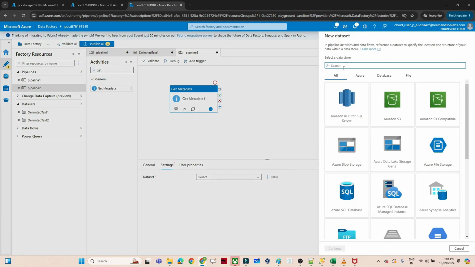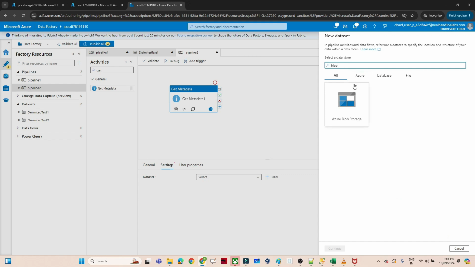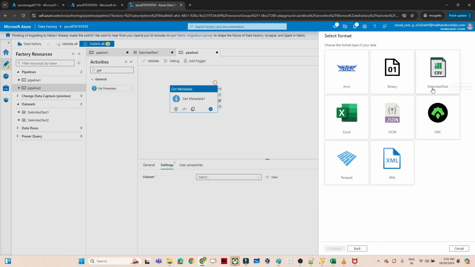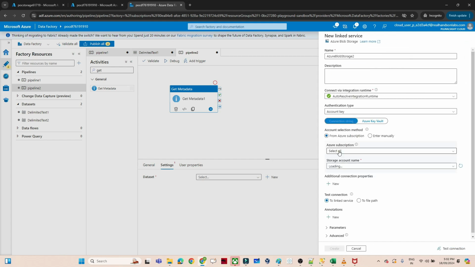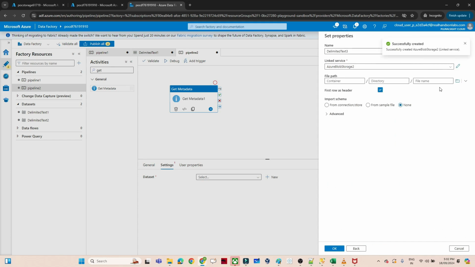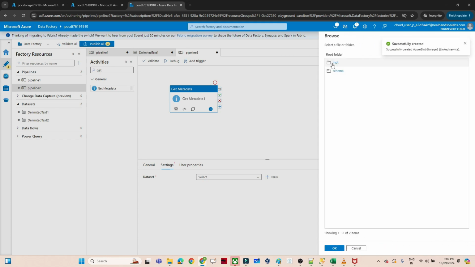Our file is available in blob storage, so I'll select that blob storage account. Click continue. My file is CSV, so I'll select that. I'll create a linked service, select my subscription and my storage account, and click create. Then I'll select my file path. I am directly selecting the file.